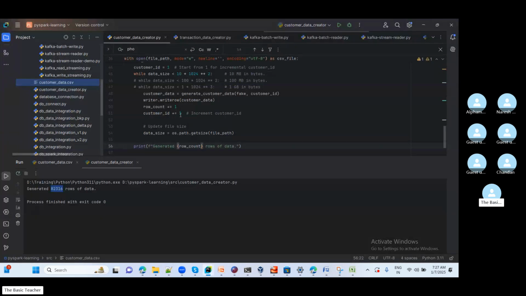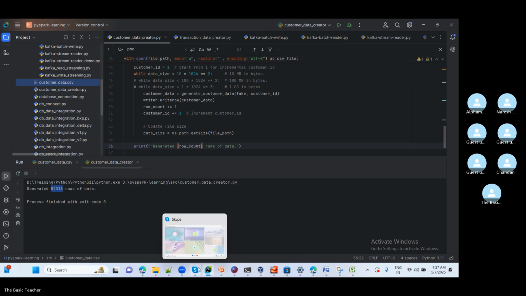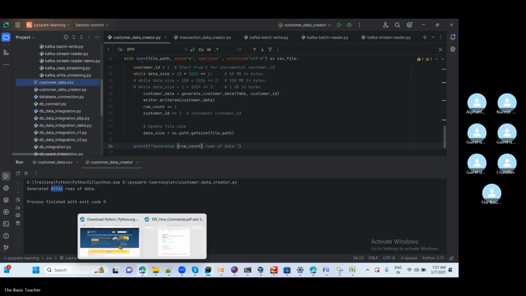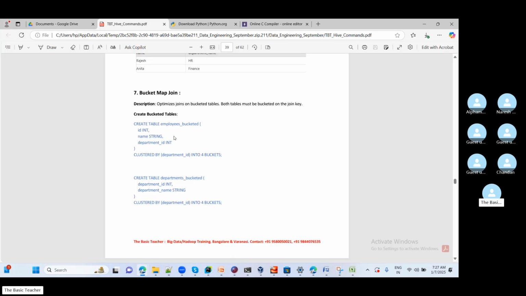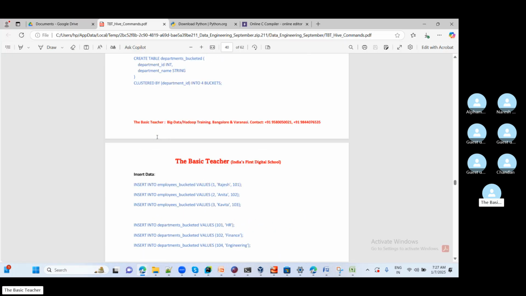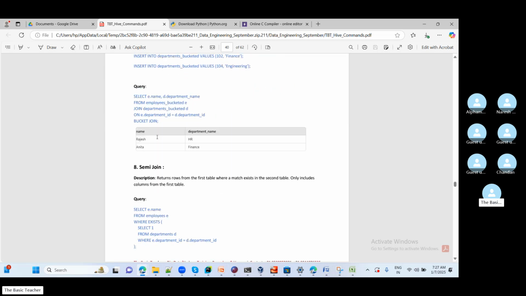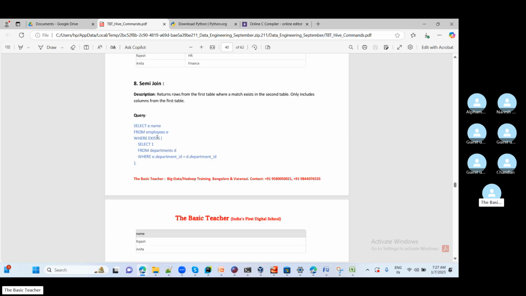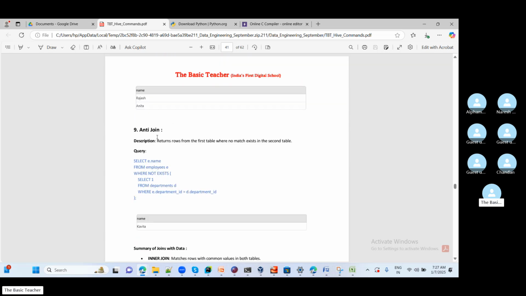And then you can apply in the joining and you can see how this is performing. If you have already good amount of data, then that's okay. No issue. If you need the code, you can let me know. Okay. Then for this bucket map join, you can exercise this, then semi join and anti join.